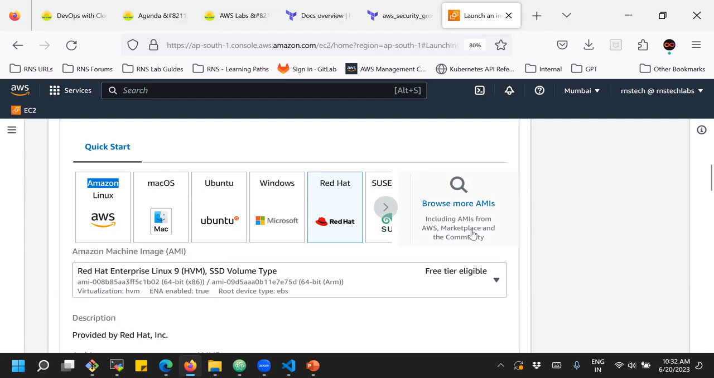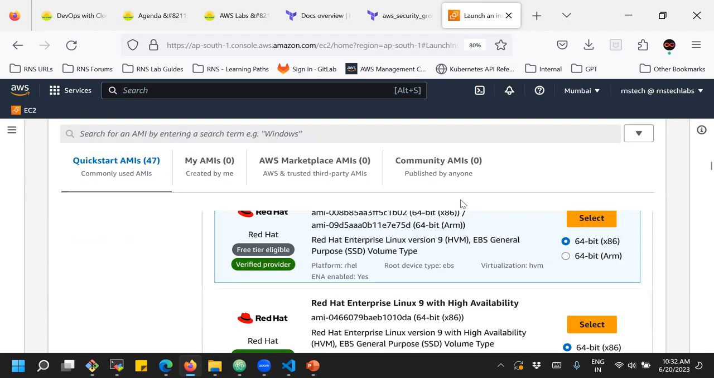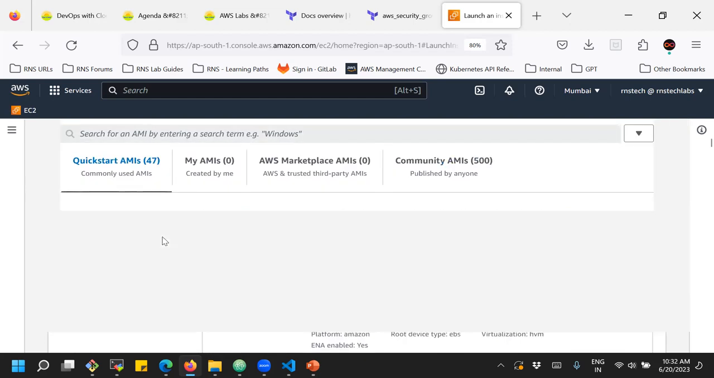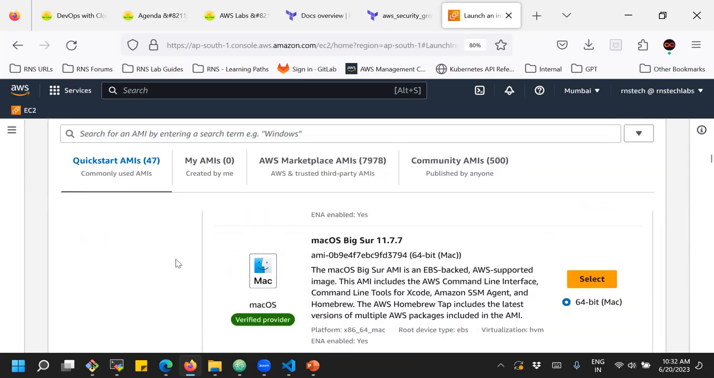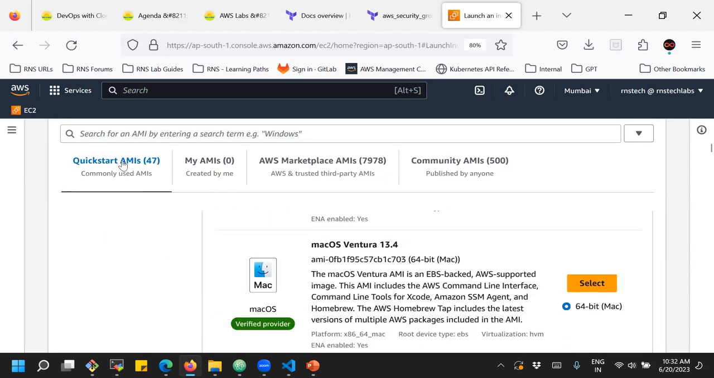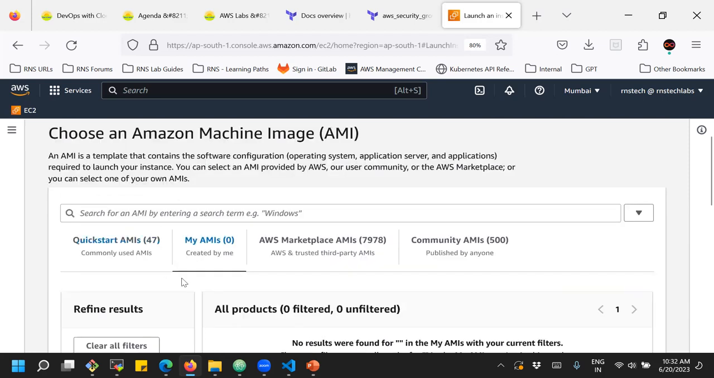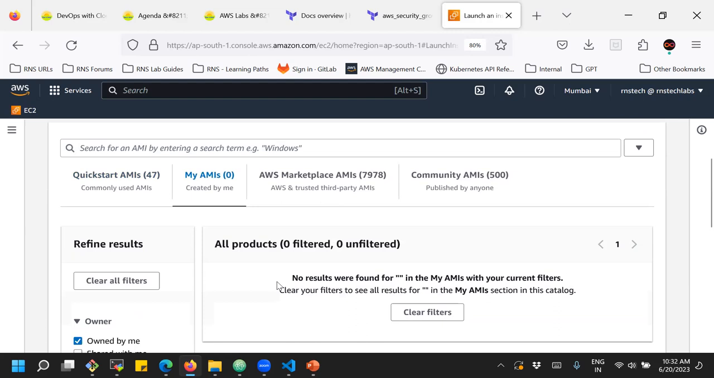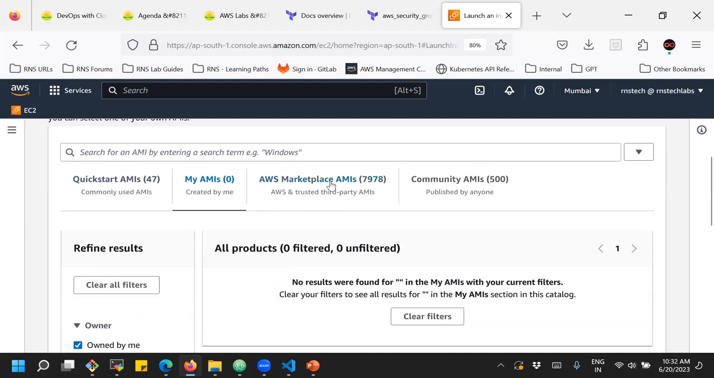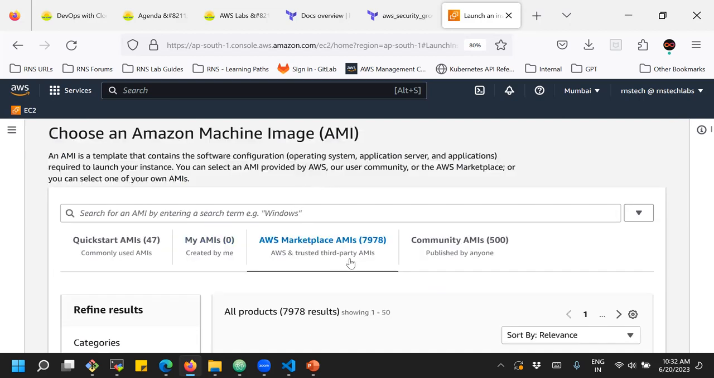That means AWS allows that. Suppose I have one AMI related to Jenkins, yes, I can publish that AMI. Whoever needs Jenkins can use that AMI and launch Jenkins directly. They don't need to worry about struggling to set up Jenkins. Like that, if you have specific AMIs, then you can find them. But here we are talking about the Quick Start AMIs. And we can create our own AMIs also. We'll come back to that later. And you see here 7,978 are available from the AWS Marketplace.